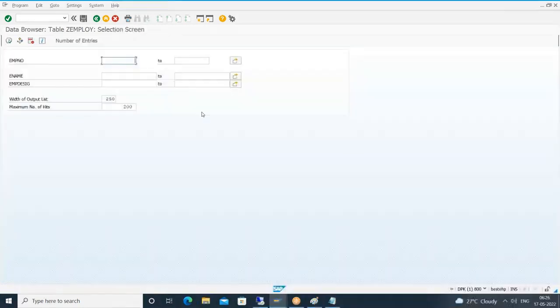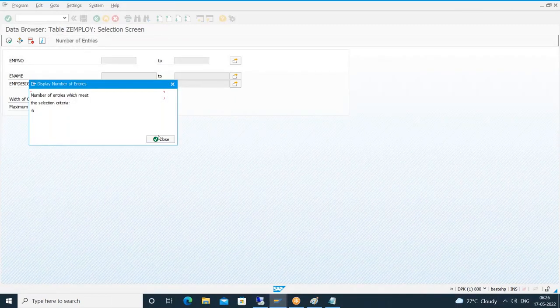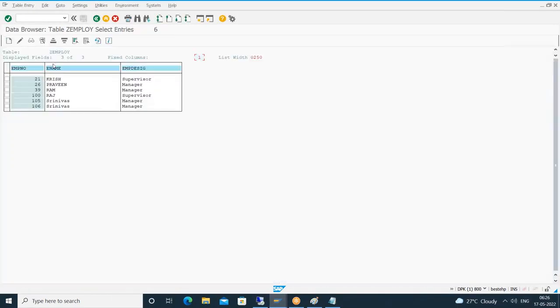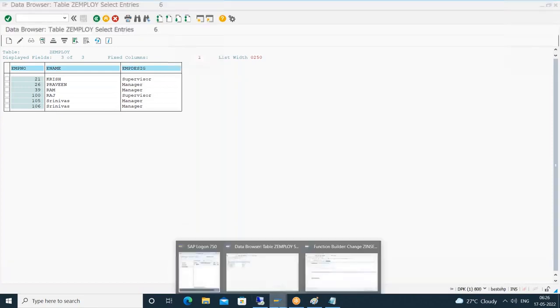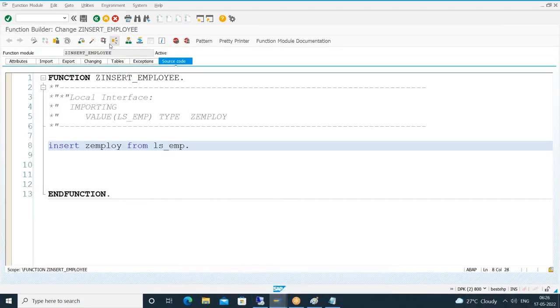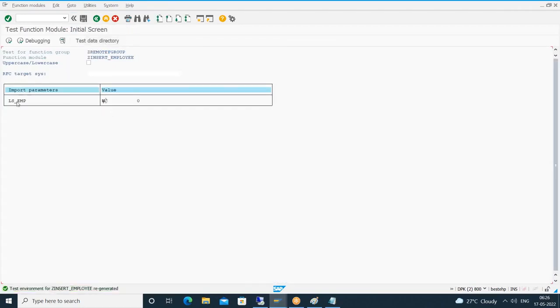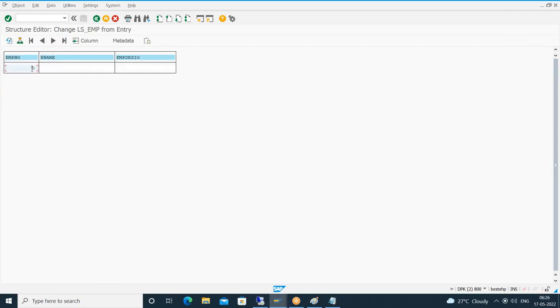If you observe the table, my table has around 6 records. These are the available employees. Let me test it here directly first. I'll execute this. I need to prepare the work area, so I'll click on this. I'll give the employee number as 200, then the employee name, and the employee designation. Done. So I gave employee number, employee name, and employee designation.